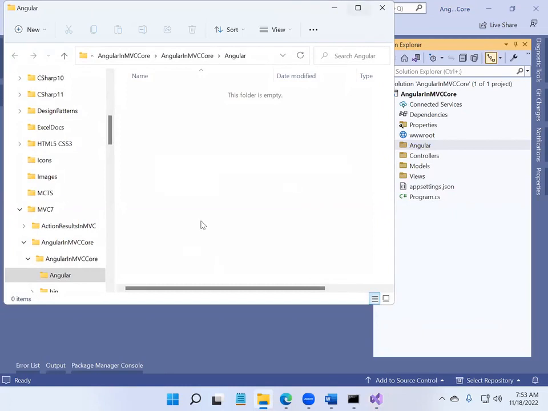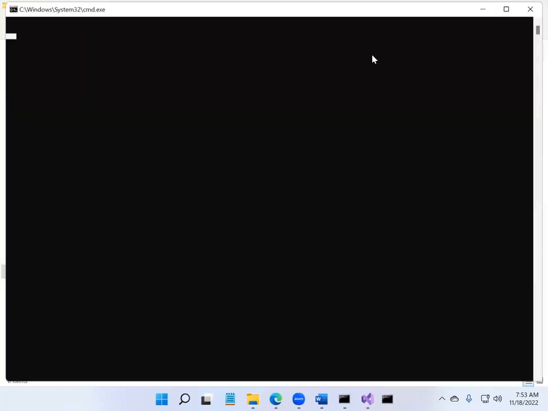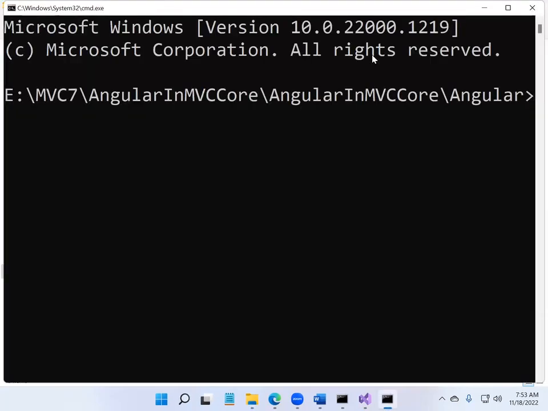Now after opening this, here you have the search window. You have your path text box. In the path text box, simply type CMD. Hit enter. Are you clear? You're directly in that location, see? Solution, project, and the folder that you have created.